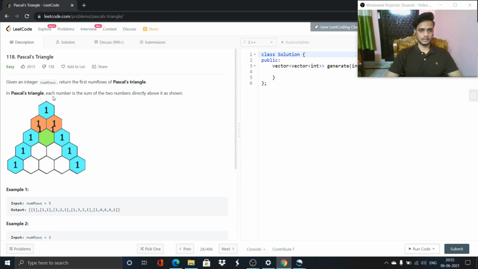and all the first values of a row are equal to one, and all the last values of the row are equal to one, because there is no sufficient value above it to sum up. So let us start the problem.